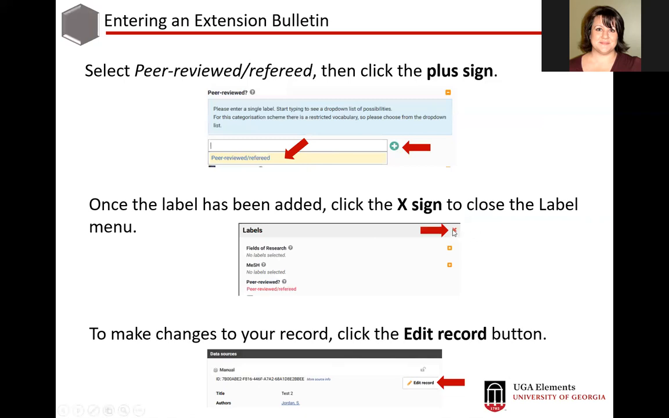And then you close your label window, clicking the X. Now, if you don't click that green button to add it, it's not going to put it on there. So be sure you don't skip that step. So then your record is complete, and you can choose the edit record button again, like we did with our professional activity, if you want to go in there and make any changes. And I'll show you at the end how to edit a record that you're not just finishing up, that's been sitting in there for a while.